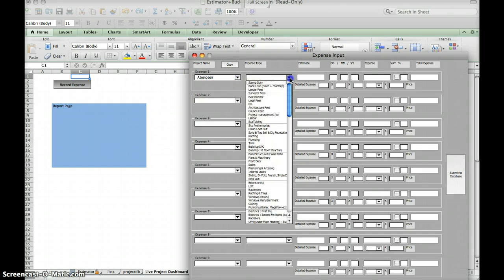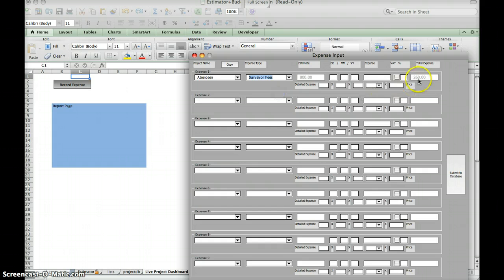So right now, if we go again and say Aberdeen surveyor fees, the total expense is 260. This is just for you to know. So far you've entered expenses for this particular cost, for this particular project, 260 pounds. And the estimate that you entered originally was 800 pounds.